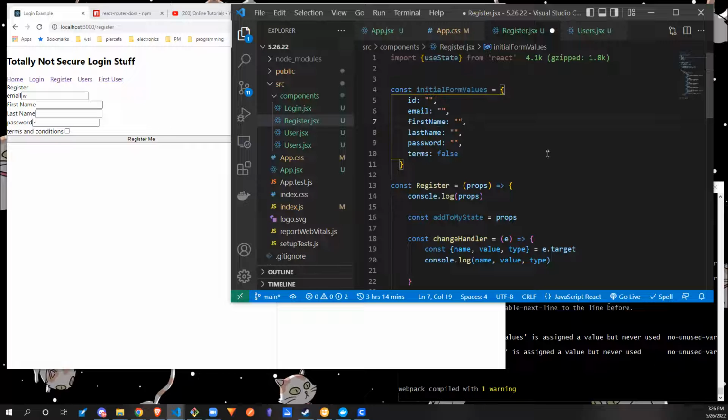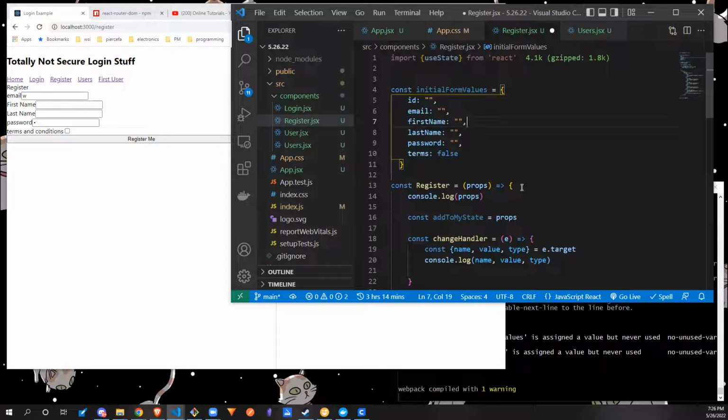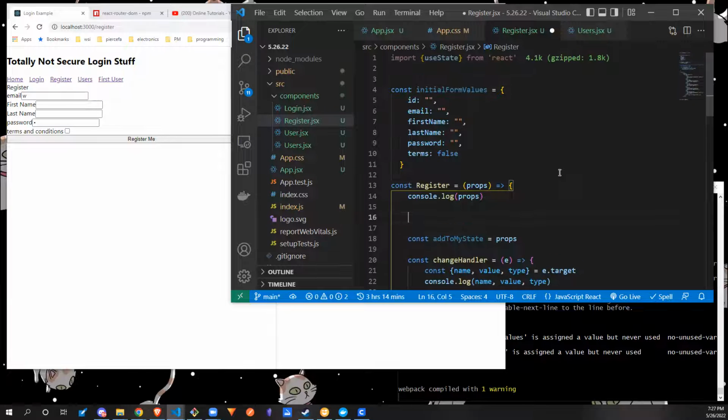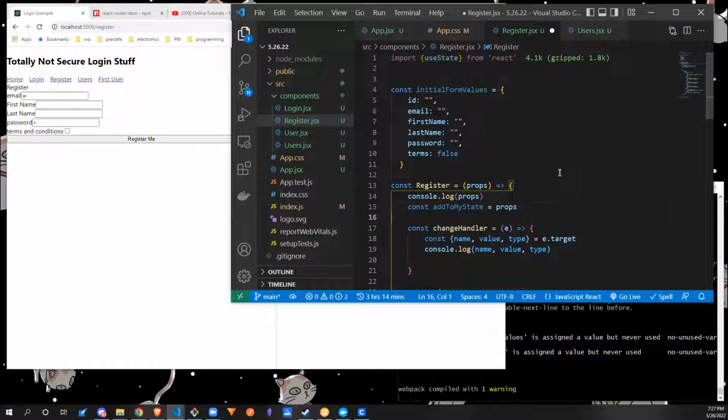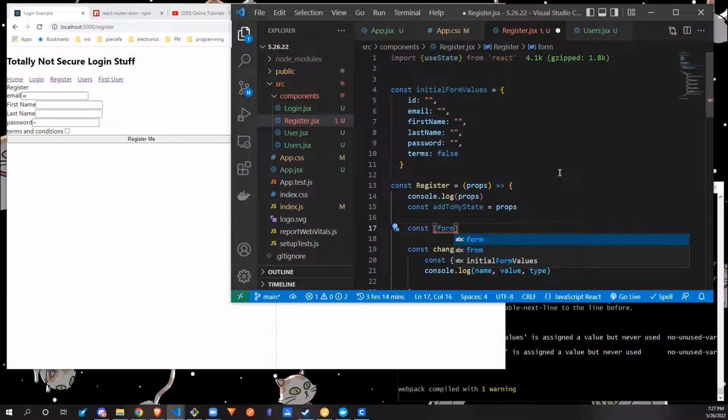Been doing too much of you at my morning job. So now we have use state. We probably want to have some sort of a form value of some sort. Here, well, I want to put this here. What do you guys think? Form, set form?